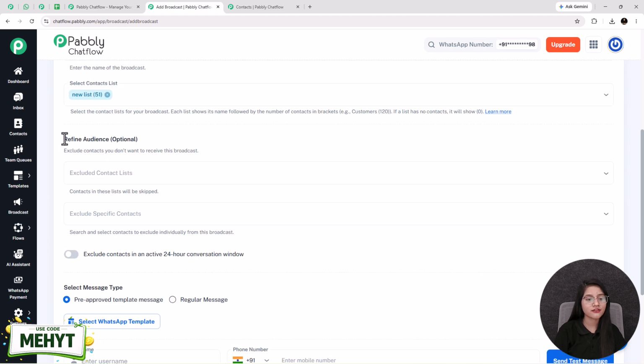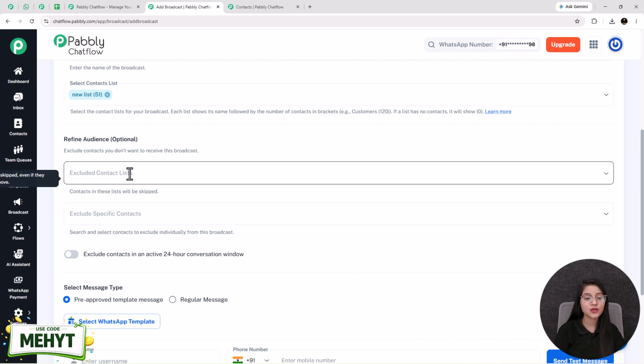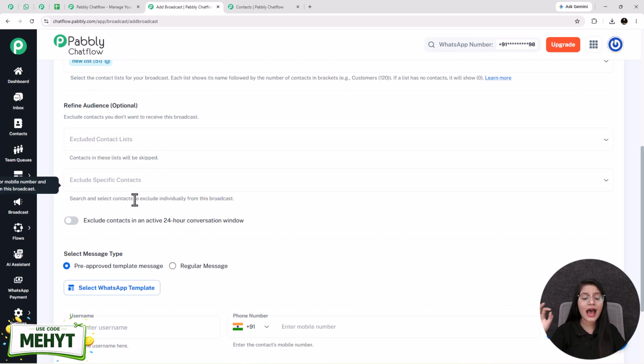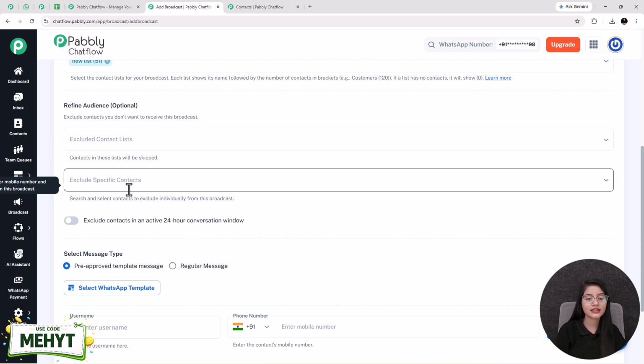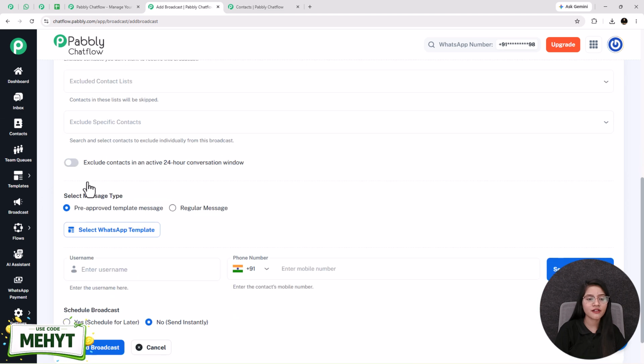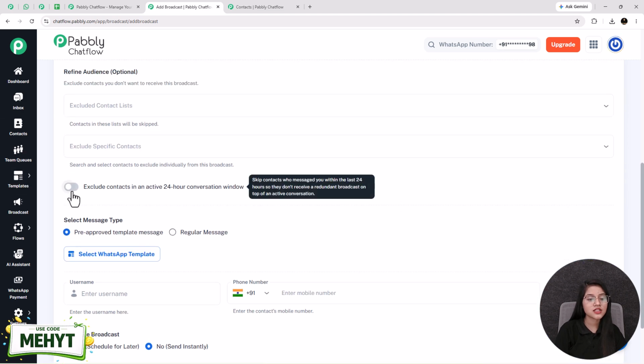Next one is the refined audience. It is optional. If you want to exclude a contact list, you don't want to receive the broadcast, then you can select those lists from here. And if you want to exclude your broadcast to specific contacts, then you can select that contact from this list. Here I'm not adding anyone, and you can enable this toggle for skipping those contacts who messaged you within the last 24 hours so they don't receive a broadcast message again.